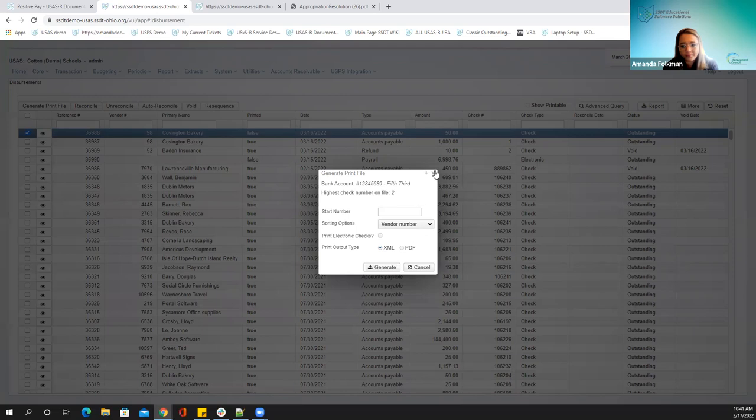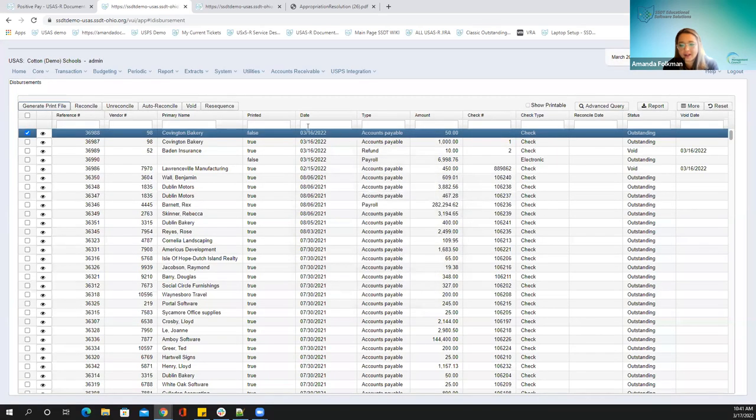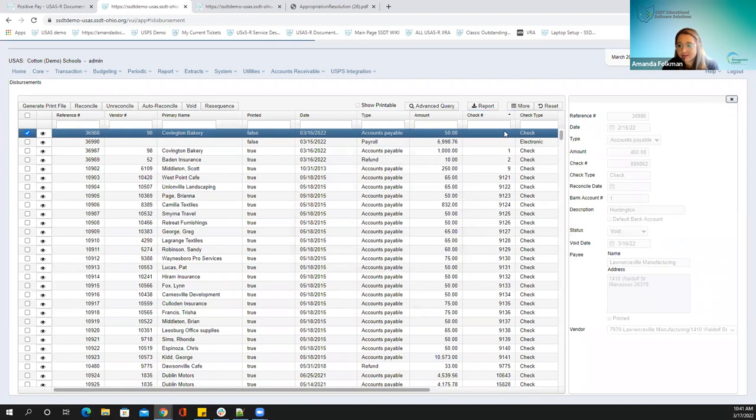Oh, you know what? It's the bank. We need a different check. So remember when we were talking about positive pay, disbursements are tied to bank accounts. So let's go back and figure out which bank we need.